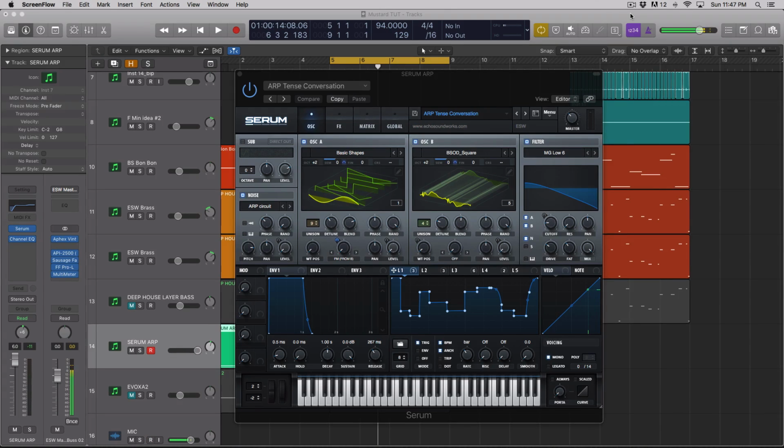So in this video, we are going to be looking at how you can create a sequence or an arpeggiated pattern in Serum. About a year ago, I did a similar video, but Serum has since updated and added some new features to the synth that make this a little bit easier and allow you to do a little bit more to your sequences or arps. So let's just dive right in.